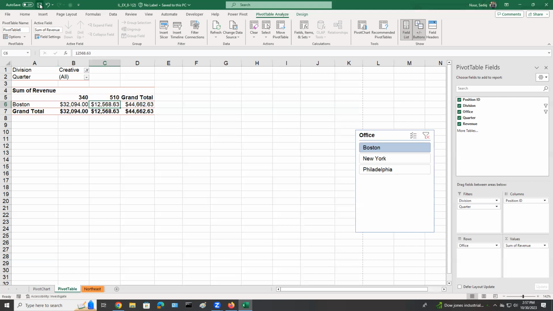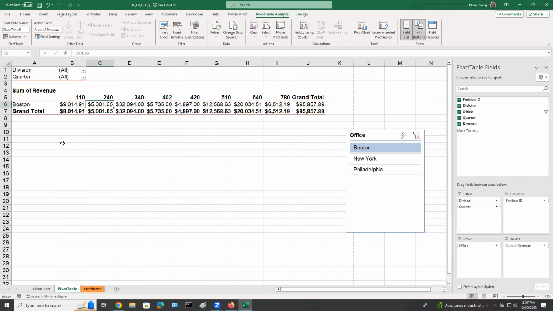So to do that, while our pivot table worksheet is open, what we want to do is click the division filter, and we have to click All. Right? So that's for the Boston positions. That's what we selected under the office Boston.